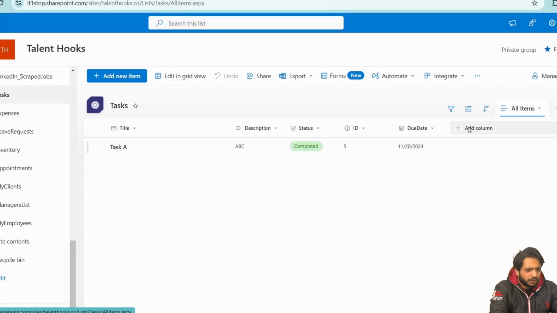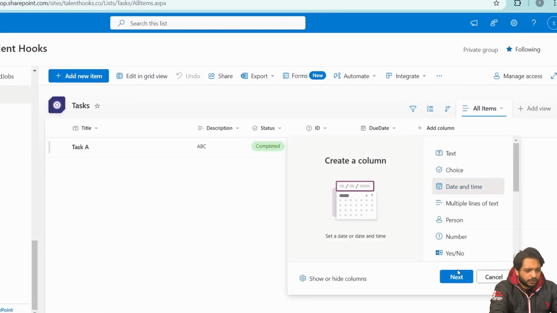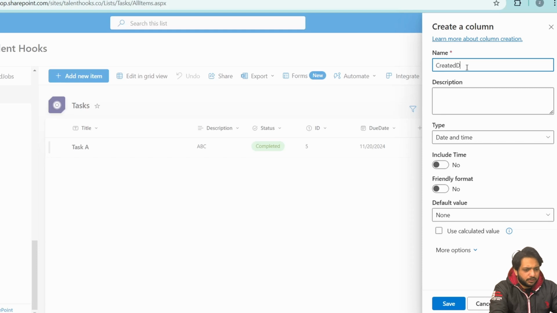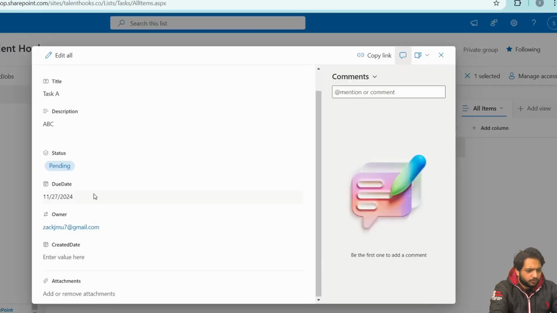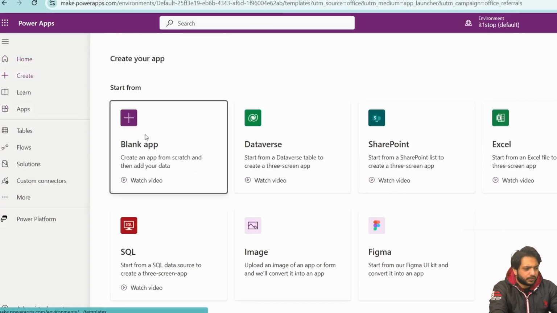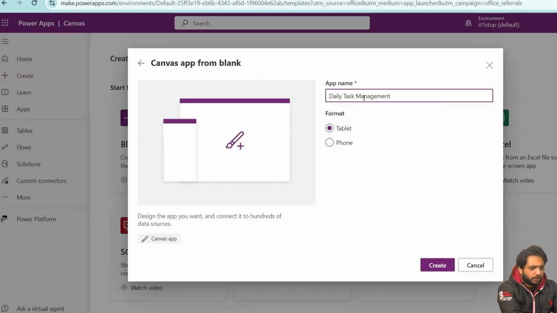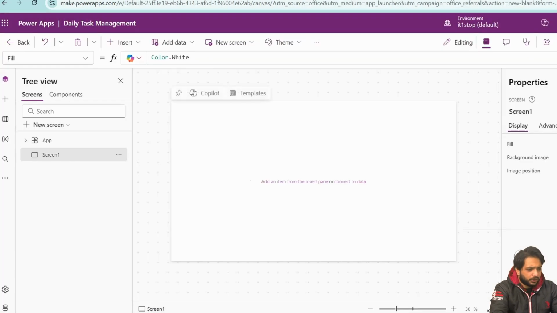Now in my tasks list I will create just another column which is of type date, which will be created date, and save. Now we need to create our application, so we need to go to Power Apps. Here I will select create, I will select blank app, I will name it daily task management, and then I will select create. Now here is our screen one.